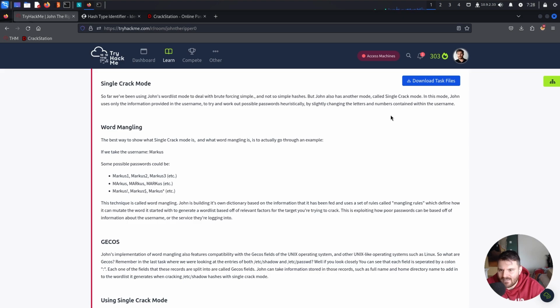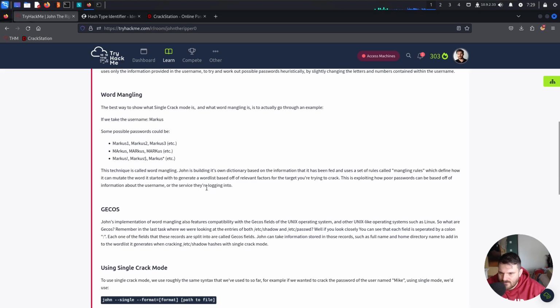Word mangling. The best way to show what single crack mode is and what word mangling is, is to actually go through an example. If we take the username Marcus, some possible passwords could be Marcus1, Marcus2, Marcus3, or uppercases. We can see here MA and then Arcus, and then just increasing the uppercase letters by 1. And here we have the same word, but at the end with symbols. This technique is called word mangling.